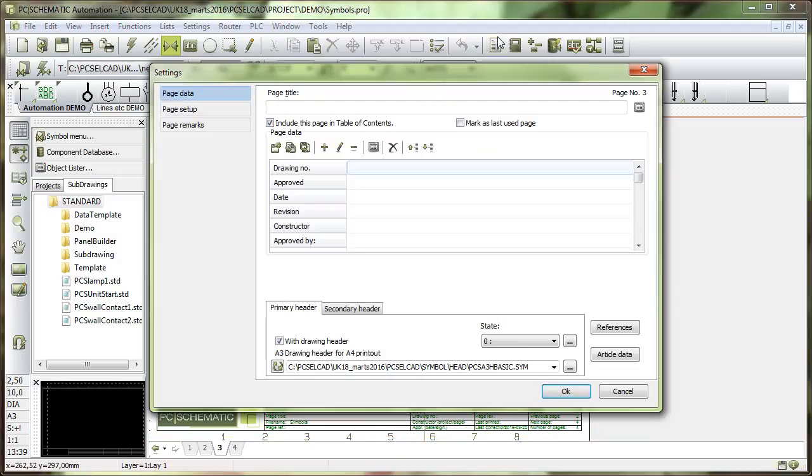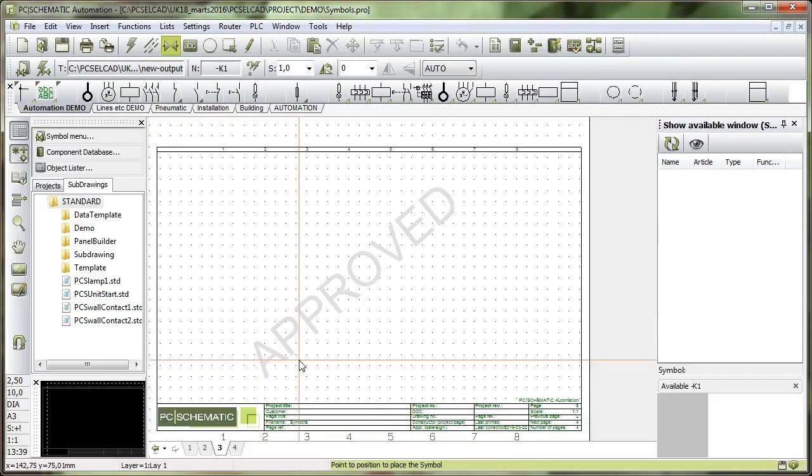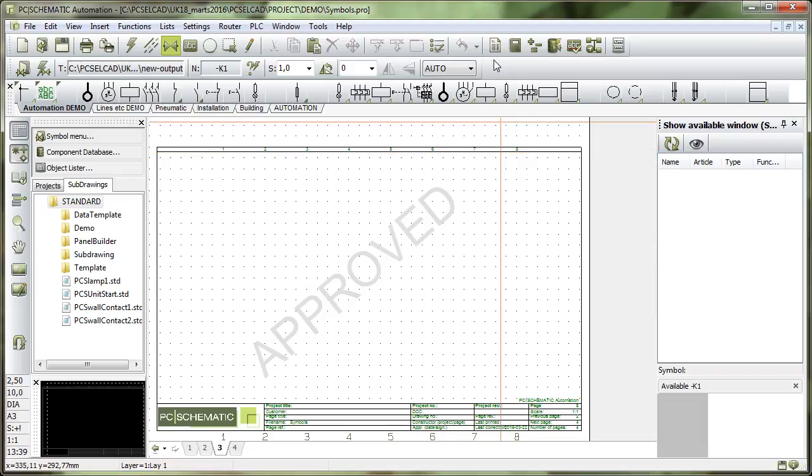When I place it here, I had this coming up here saying state. I can go in and select for each page the state that it has on the page, the page's state, you could say, and that could for instance be approved, and then I could add a watermark to this. This watermark is part of the page header, or the title block drawing header, and how to make that I will show you later in the video, but that's one of the things.